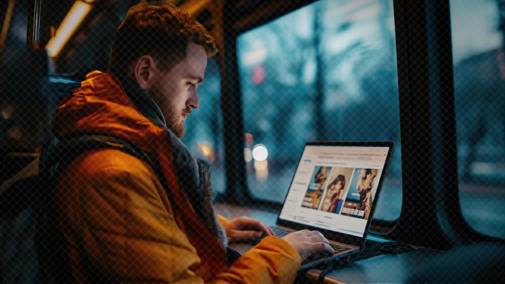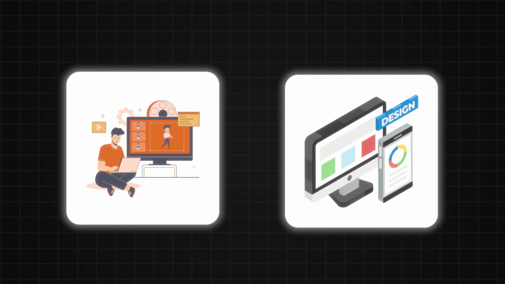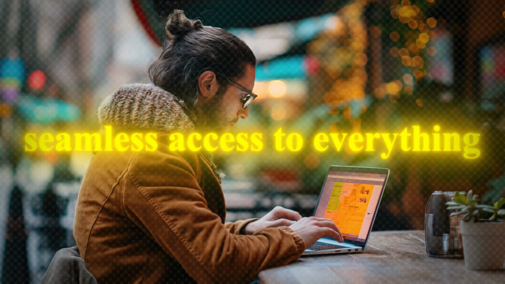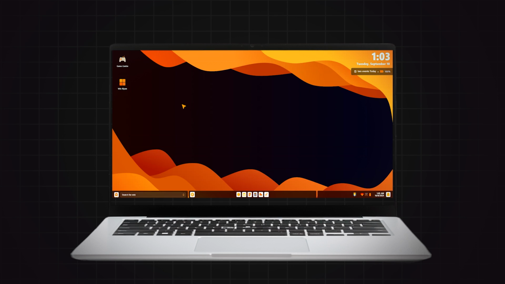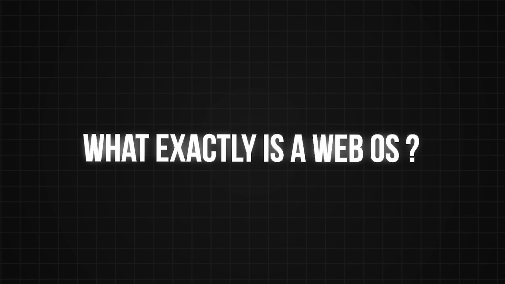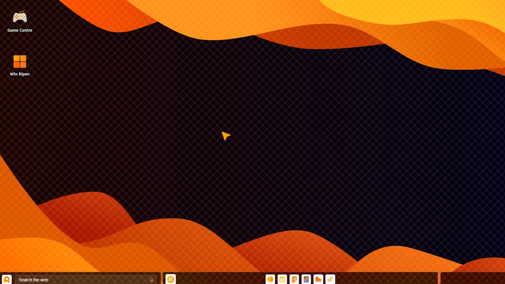Imagine having the power of a full operating system right in your web browser. No installations, no hardware limitations, just pure, seamless access to everything you need. From managing files and editing images to collaborating in real time, a web operating system brings all of this to your fingertips. But what exactly is a WebOS, and how does it change the way we interact with technology? In this video, we'll dive into the world of web operating systems.